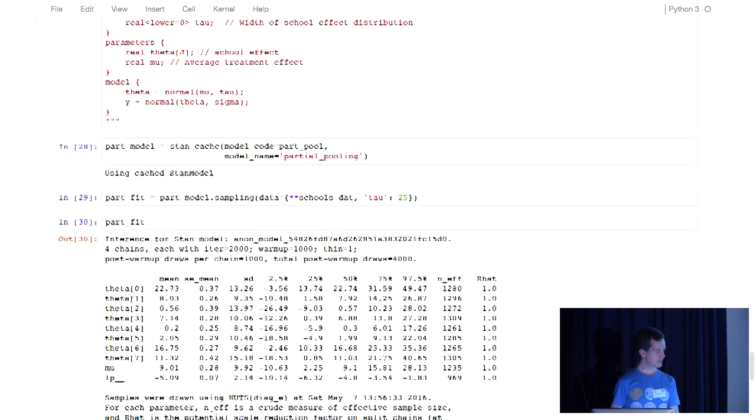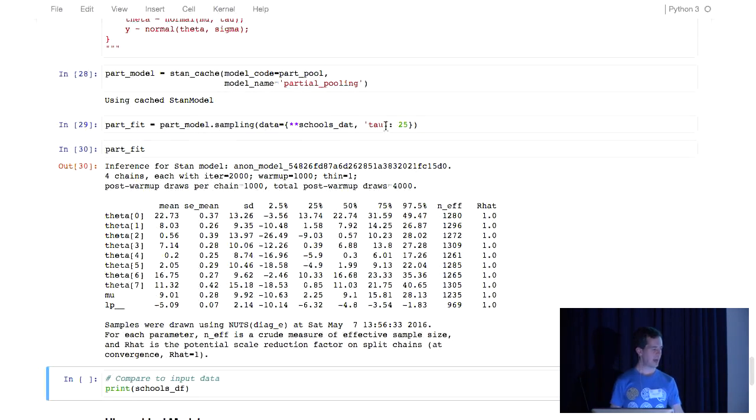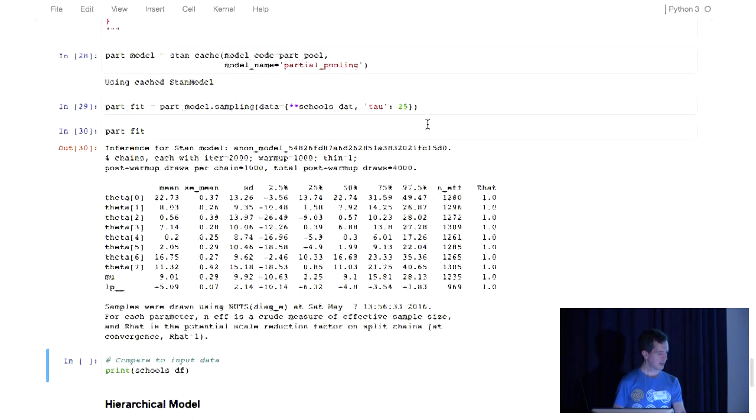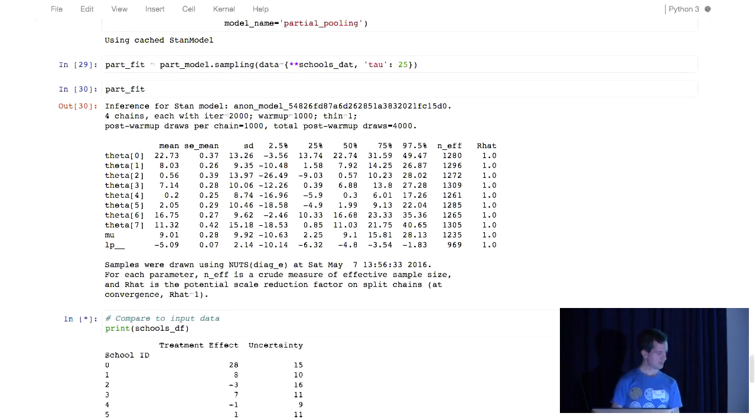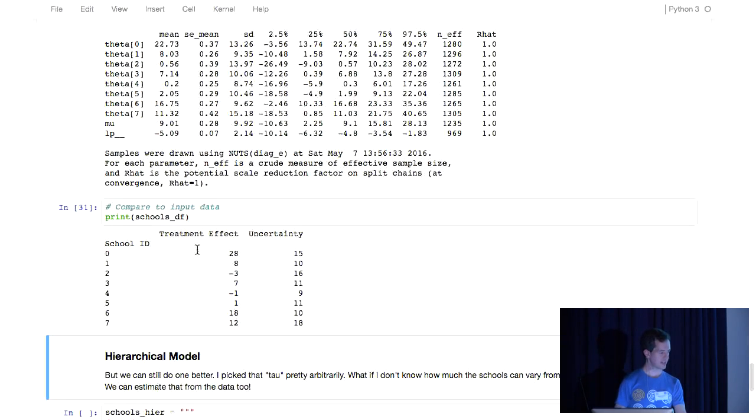If you train that model, then it comes out looking like this. So you now have treatment effects on a school by school level and an average treatment effect. And here I've fed in a tau. I've said use tau of 25, but sorry, now I'm comparing to the original thing here. So you've shrunk your uncertainty a little bit, but still kind of large. Not bad though, we're learning new things about the data.